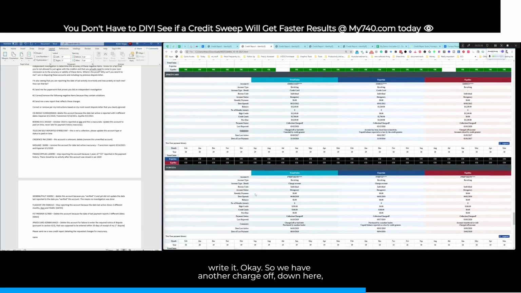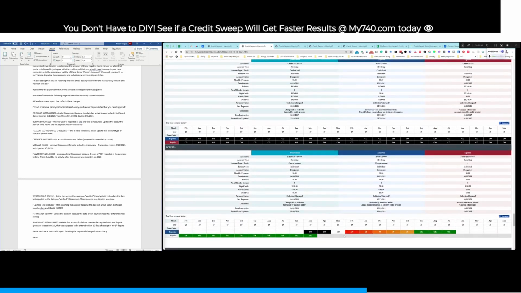Okay, so we have another charge off down here. And I am going to use the payment history on this very simply because it shows okay while also being charged off. So the way that you would handle this is Equifax has a tendency on non-Equifax reports to report as okay, even though it is not. So we can use this to basically state that the account is reported inaccurately and then get it removed.